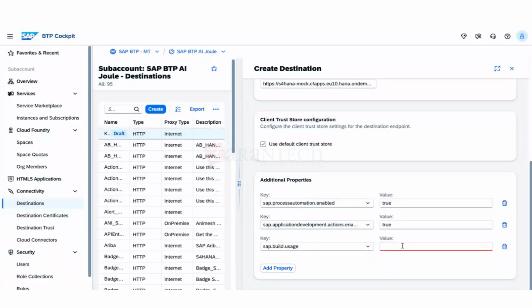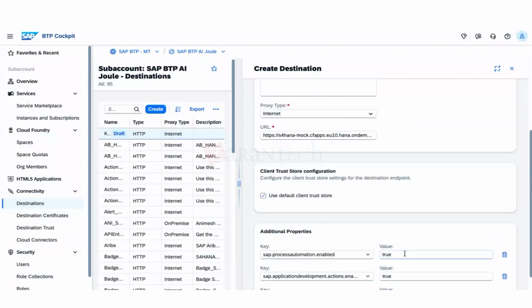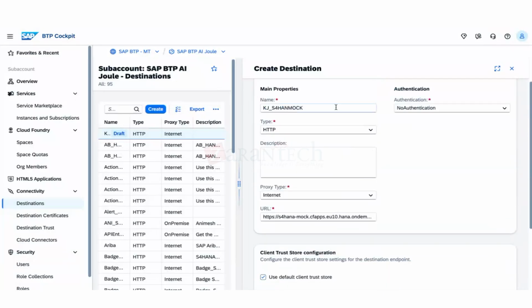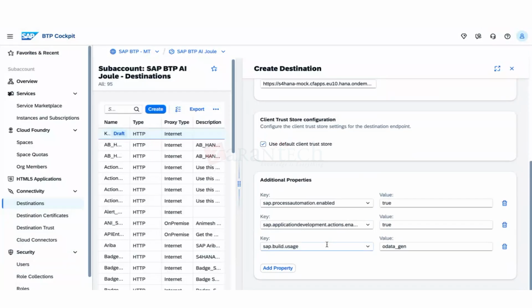Okay. So build usage will be your OData generator, so OData underscore gen. Okay. So here I have given everything. You can see this doesn't require any authentication. This is directly from API S4HANA only, as we have already been into it. I don't require any authentication, so I'm using it. I'm just creating this.